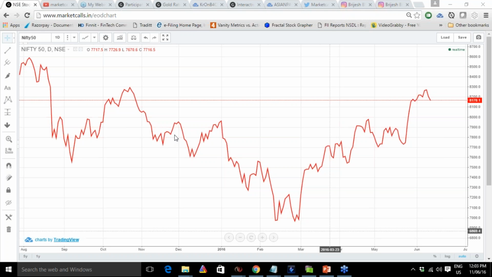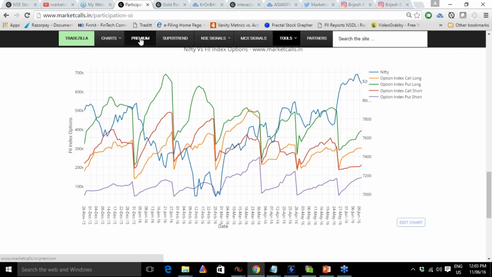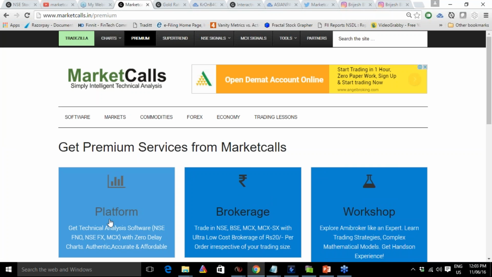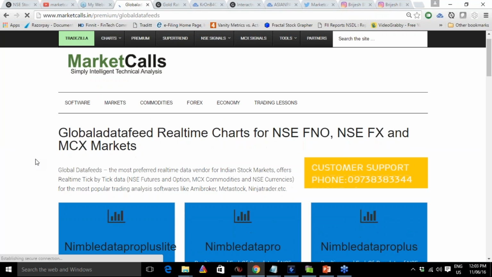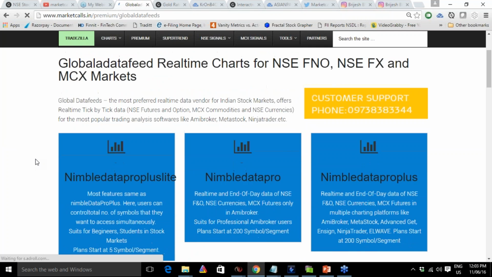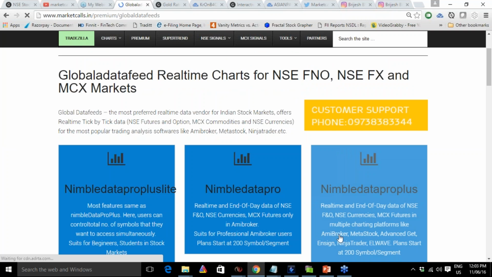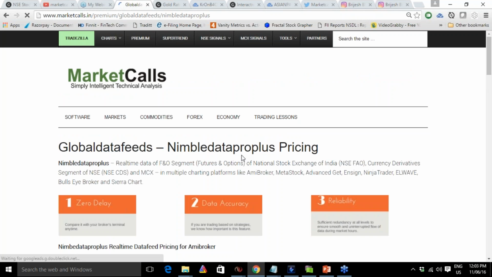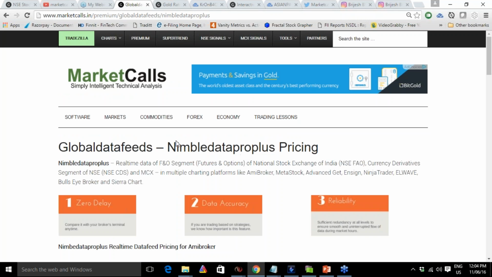So if you want to go for 1 minute data, I would suggest you take data from us. We are partnered with Global Data Feeds. You can take a data subscription from us, which is more of real-time charts, where you will get access to real-time charts for NSE futures, MCX and NSE currencies. We provide data for AmiBroker, Metastock, Advance Get, NinjaTrader. So these are the supported platforms, right? We have taken a dealership with Global Data Feeds.